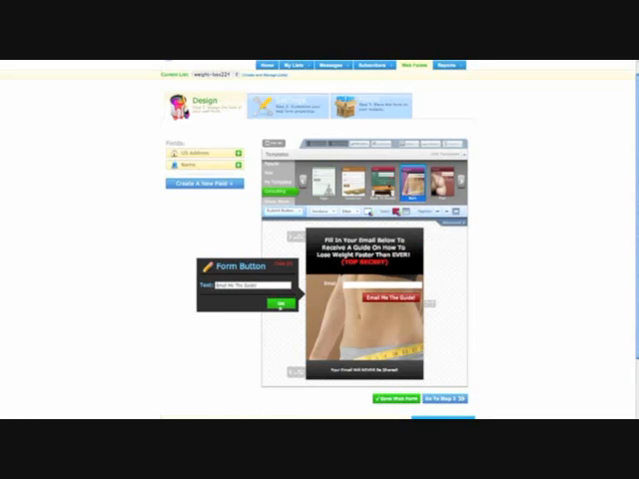How cool is that? I mean, that's what I'm saying. The power of using the Aweber here to create yourself a squeeze page is so easy, and you could change it to whatever you want. And I mean, it's perfect.